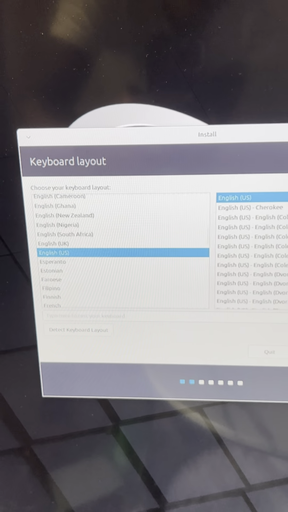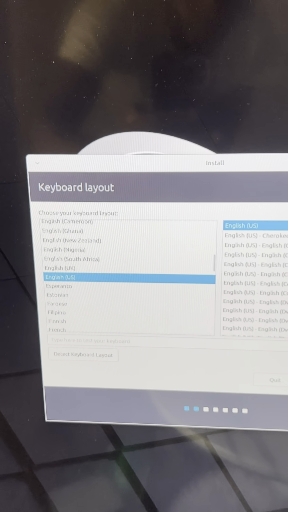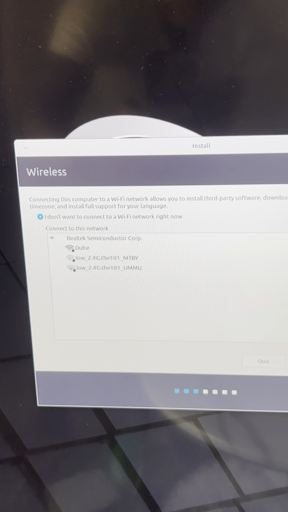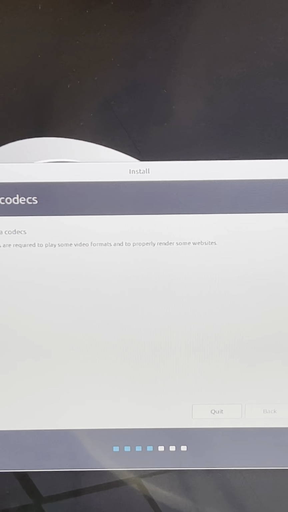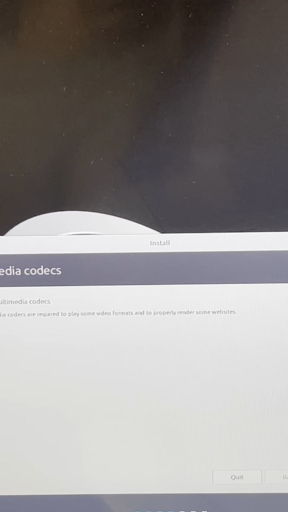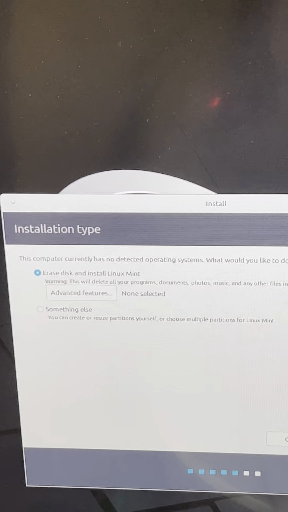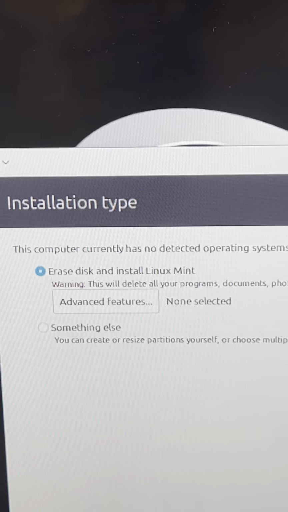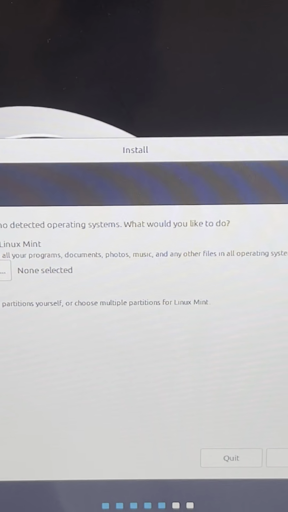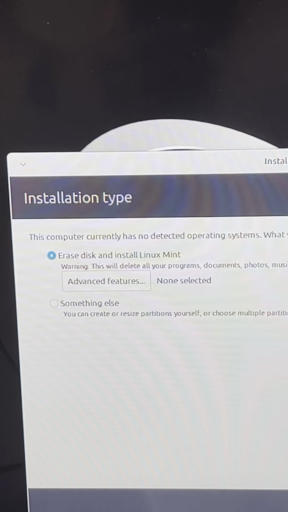Please keep in mind that these boot options are not the same on every PC. Some are F12, some are escape, mine is delete, some are F11. So just make sure you Google to find out how to get into the BIOS on your motherboard. Sorry. After that, you just have to follow the instructions on the screen.